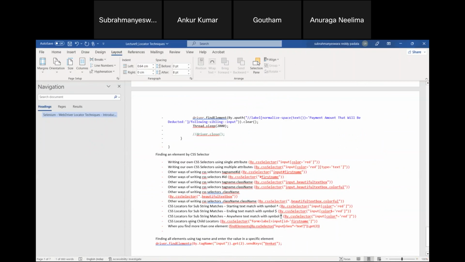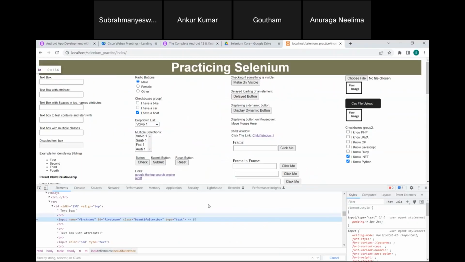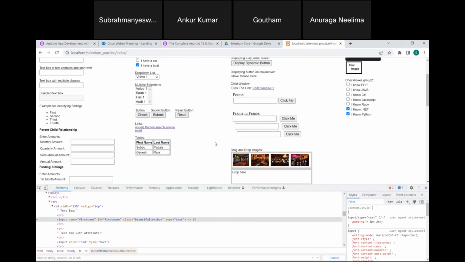So yeah, parent child relationship. For parent child relationship we use greater than symbol. For example, in this one let me see what do we have for parent child relationship.